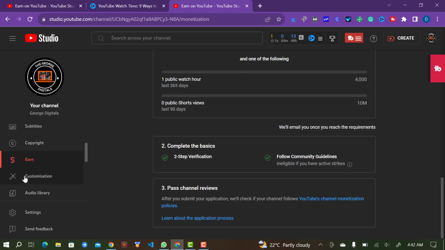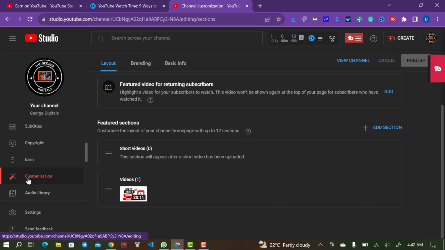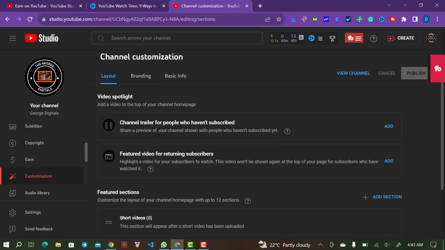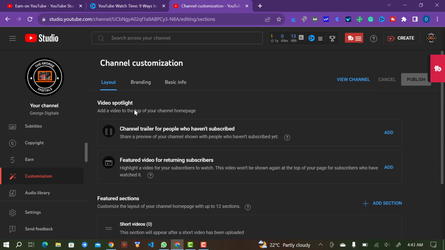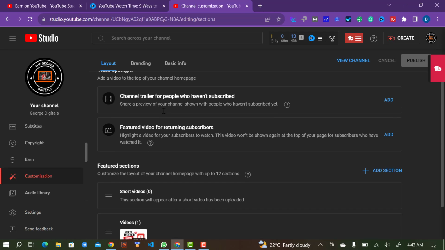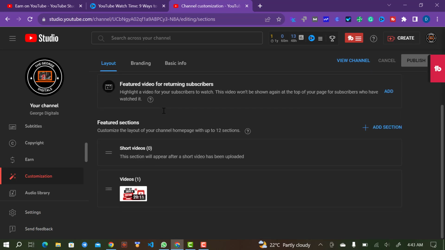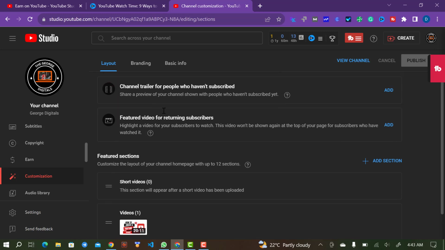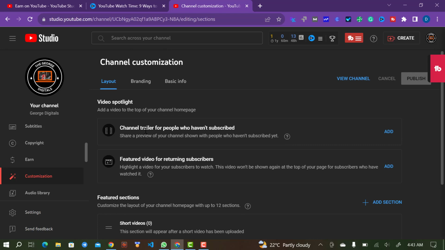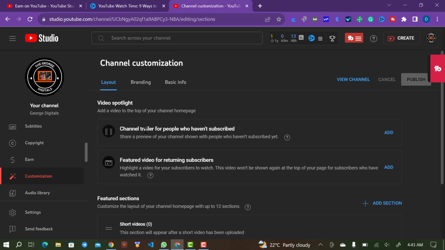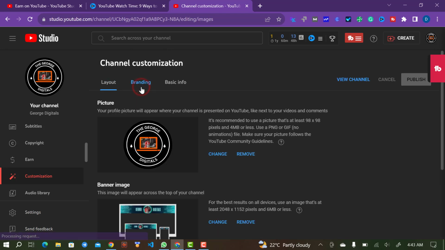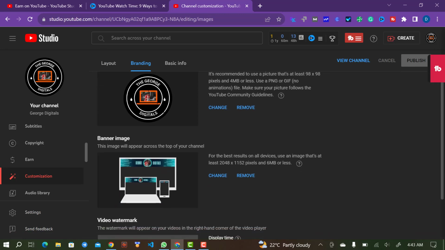The next is the customization. From this area, you can customize the look of your channel and the way you want your channel to look. I've explained this in my first video on how to create a YouTube channel. I made mention of this. I'll be putting the link so that you can get the whole gist about that. So the layout has to do with the way you want your channel to look. Then the branding has to do with your logo, your banner, the watermark.